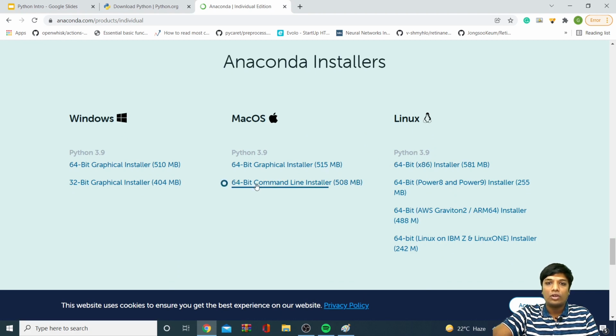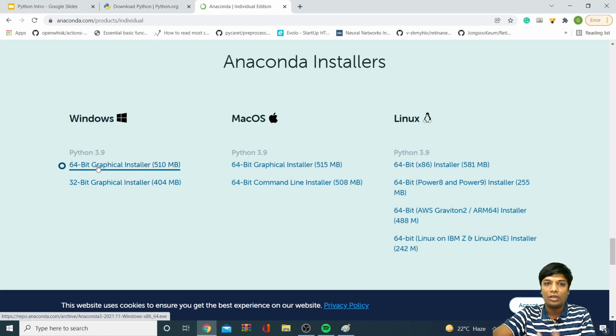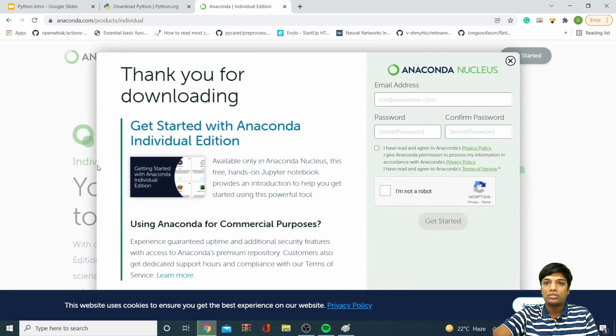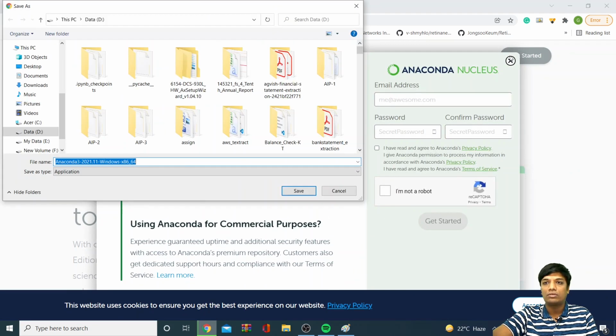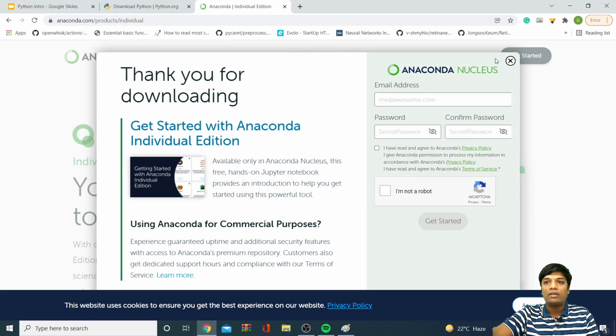And if you're on a Mac, you have Mac-based instructions. And if you're on Windows, you can go for either 32-bit or 64-bit. But if your system is 64-bit, you can happily click on this, and it will ask for some information. You can either give that or directly download and save as. So I already have it in my system.